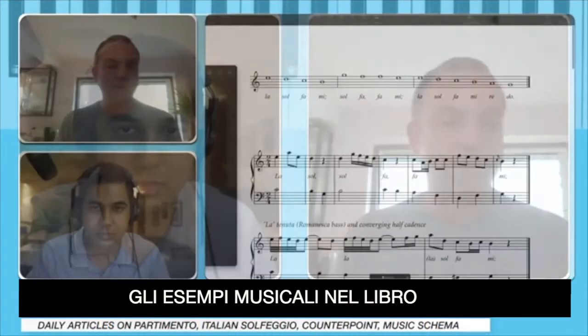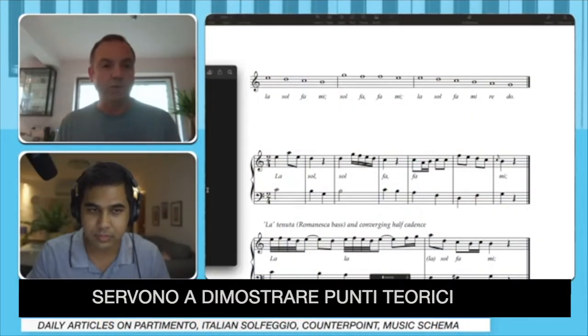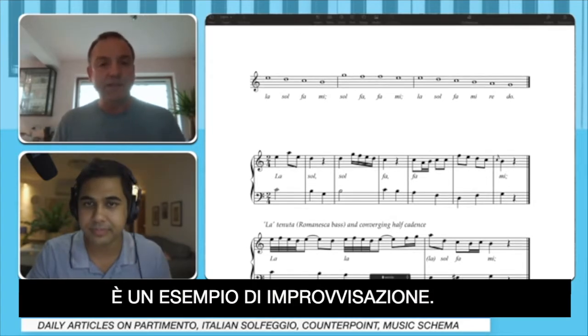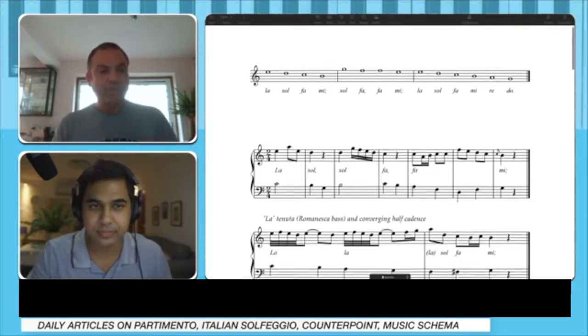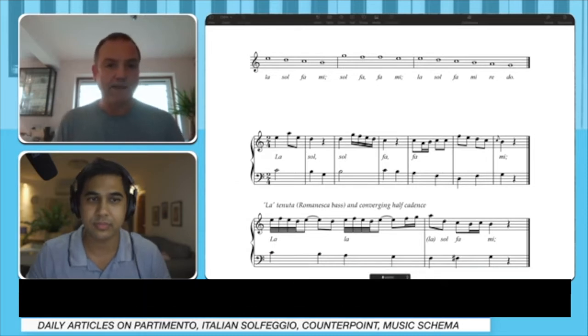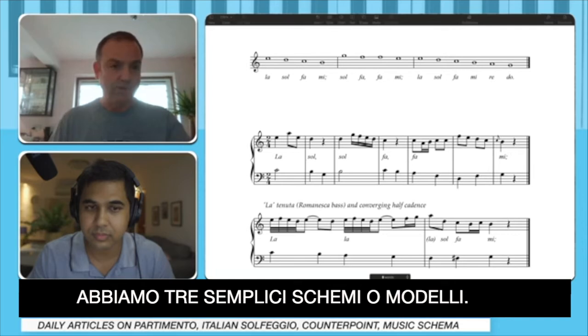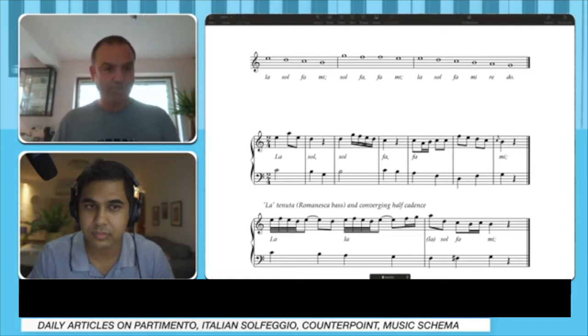The stuff in the book is all demonstrating theoretical points, but we actually do some lessons. So we've got one up on the screen now. This is an example of an improvisation. So we start off with a melodic thread. If you look at the very top there, we've got 3 simple schemata or patterns.